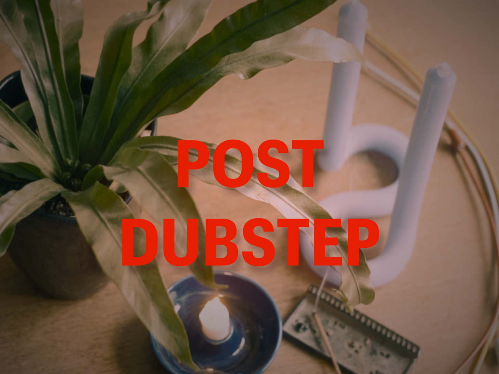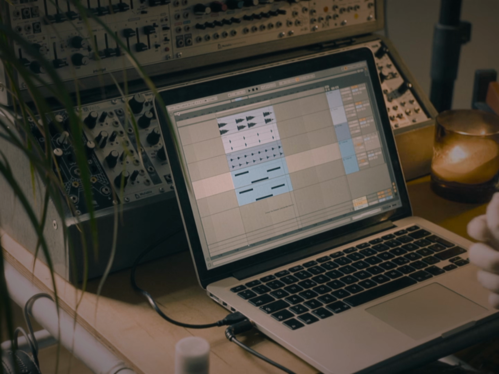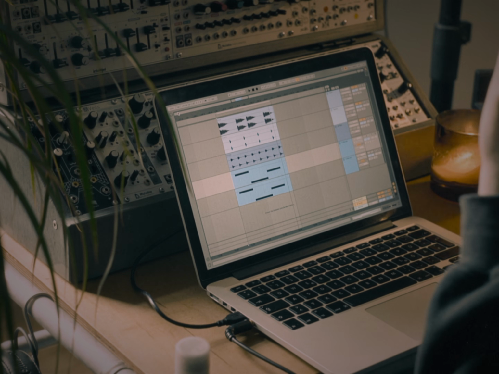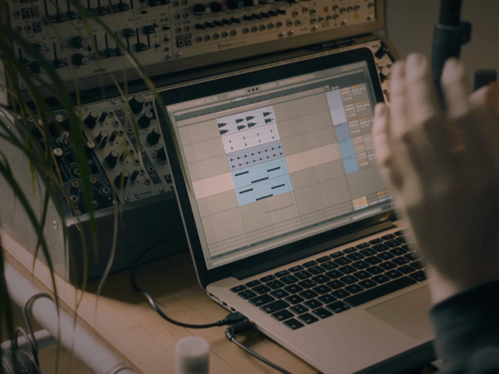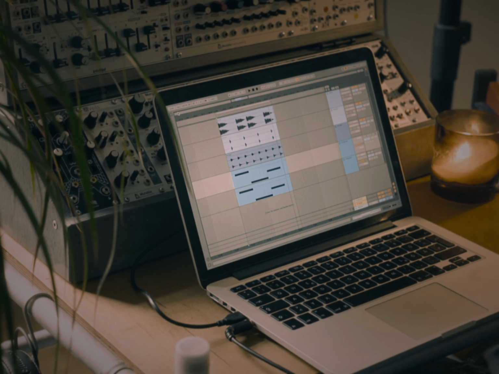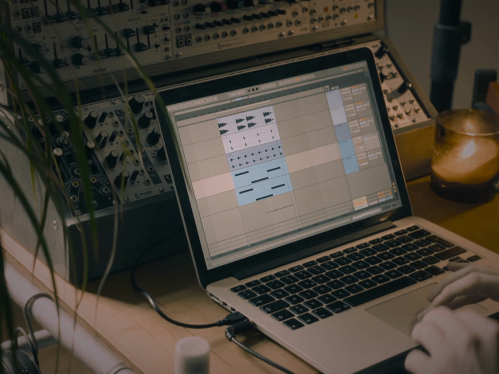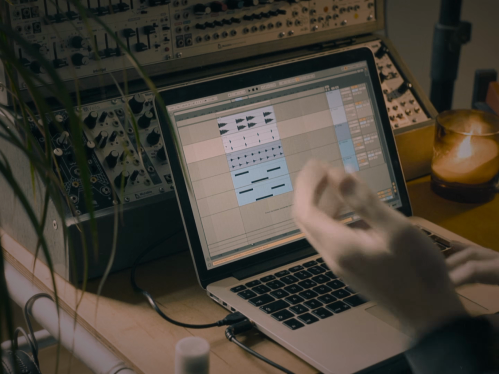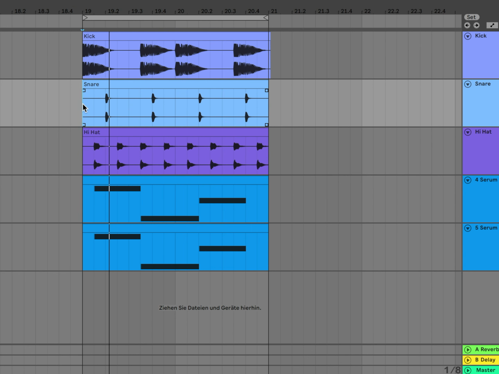I became more interested in the UK side of club and dance music, so I was really looking forward to sharing some tips for post-dubstep basslines. To create a bassline for post-dubstep, I think it's fairly way easier to use a laptop and a DAW than a hardware synthesizer. Let's start off with the basic drum loop.